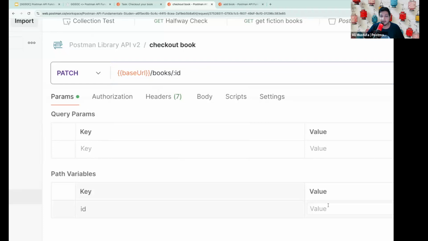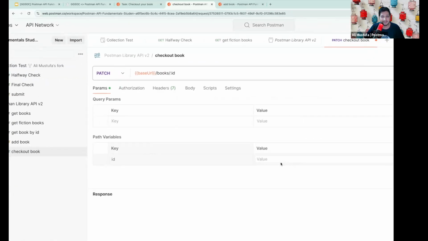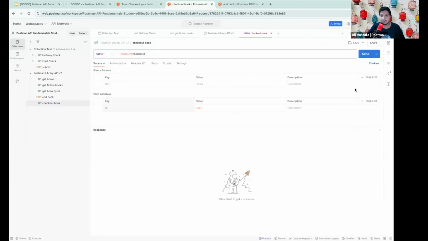Now what will be the value of ID? DRY, remember, don't repeat yourself. So value, do we need to manually provide it? No, we created a variable using scripting. So let's provide that. Let's add the ID variable right here. Save this. Should I send it? No, we need to add the body also, right? So let's click on body.